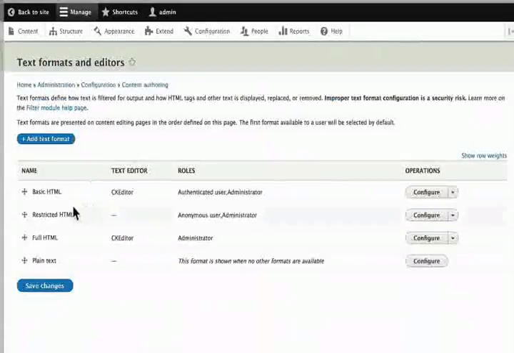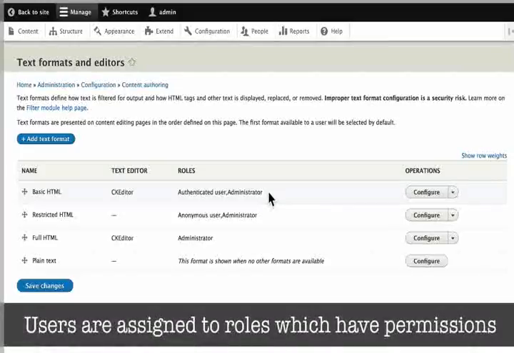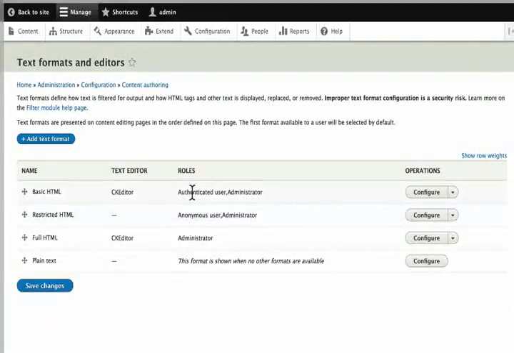We will notice that Basic HTML and Full HTML use the CKEditor, and they are assigned to Authenticated User and Administrator. These are two unique user roles. In Drupal, our user has different roles and each role has to be given permissions. In this case, Basic HTML can be used by Authenticated User and Administrator. The CKEditor has been assigned for these two roles. Similarly, Full HTML can be used by an administrator.